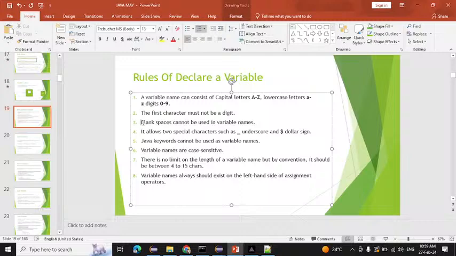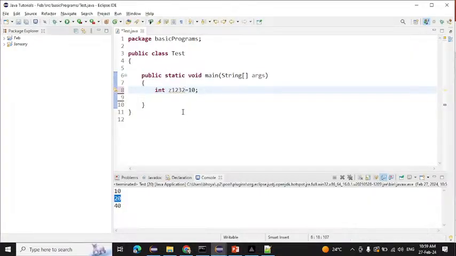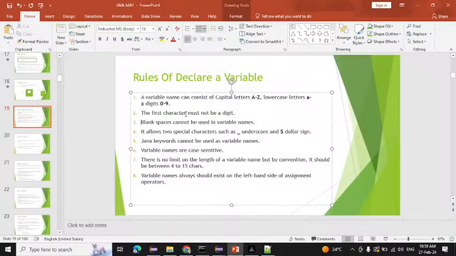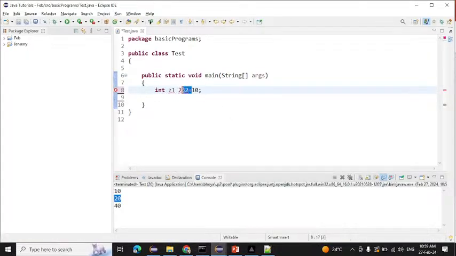After that, blank spaces cannot be used in the variable name. Blank space means, suppose I am giving a space here, that is not allowed. After that, it will allow only two special characters, the underscore and the dollar sign. Suppose I give a variable name, name equals 10, and I give a dollar sign or an underscore, it is not giving any error, because it allows two special characters, the dollar and the underscore.